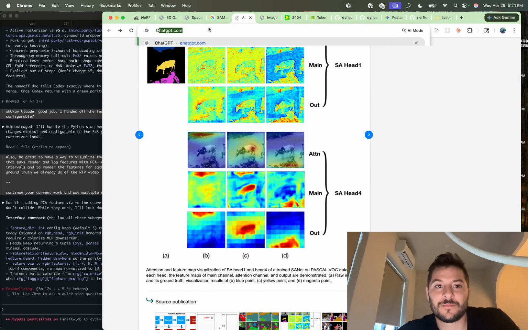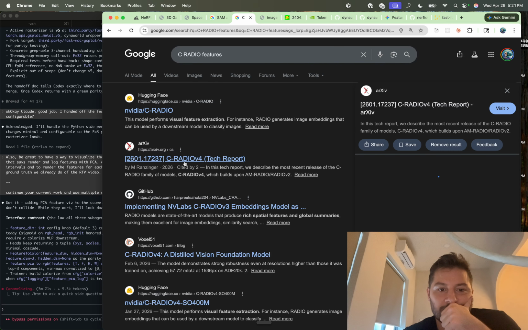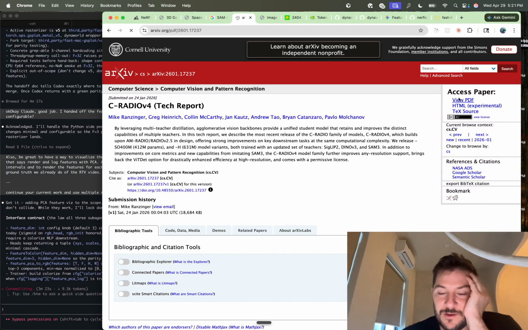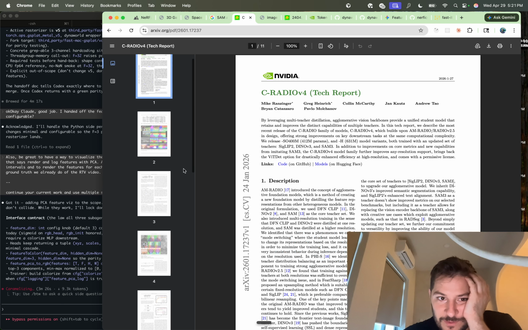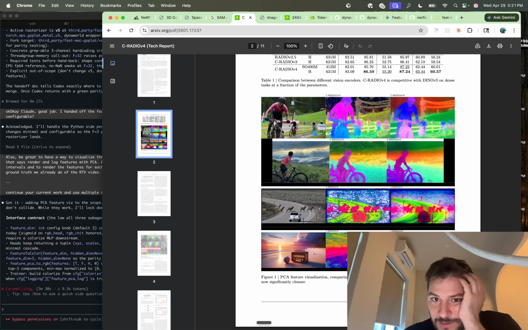And I think C-RADIO features, this paper did some very cool visualizations of what these different features can look like as well. Here's some more dense ones that are a little more descriptive. And so on the left is your image in RGB. On the right is your features. And there's two different models. You can see how they visualize stuff better.